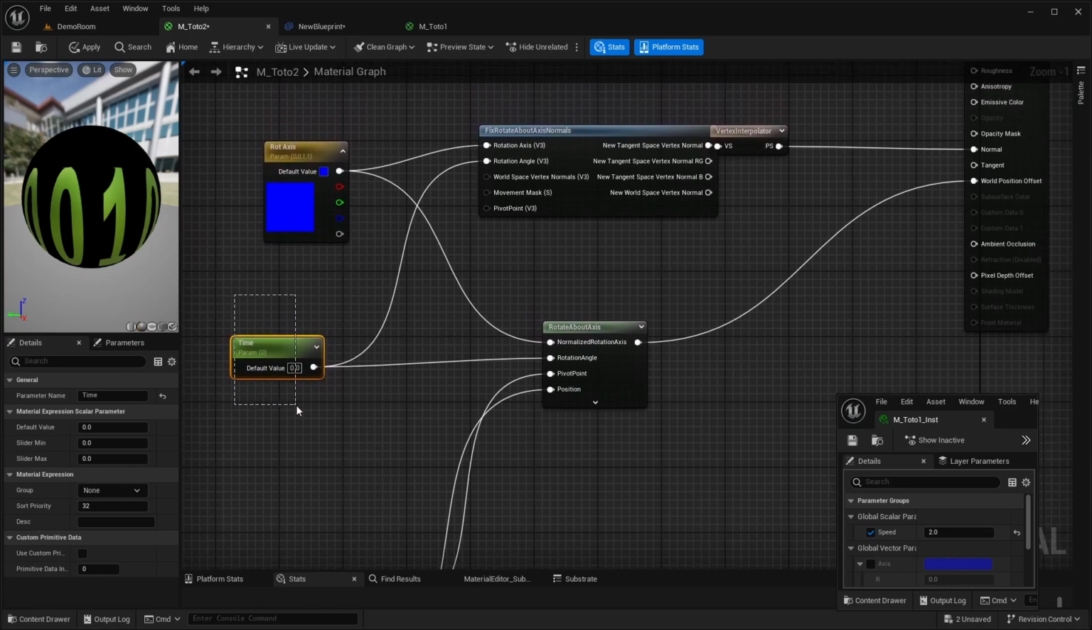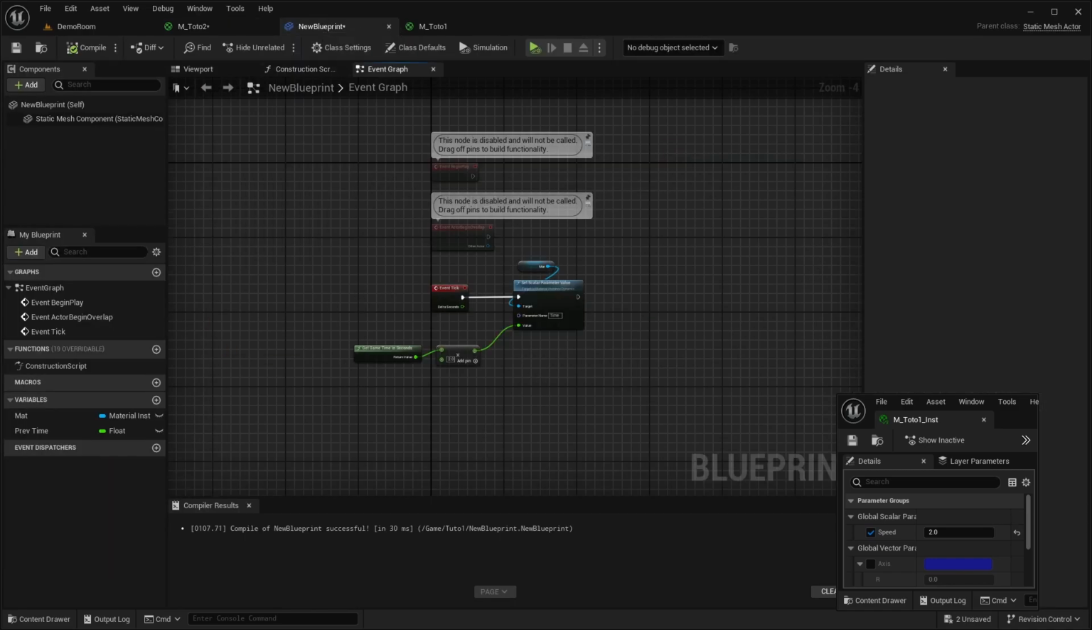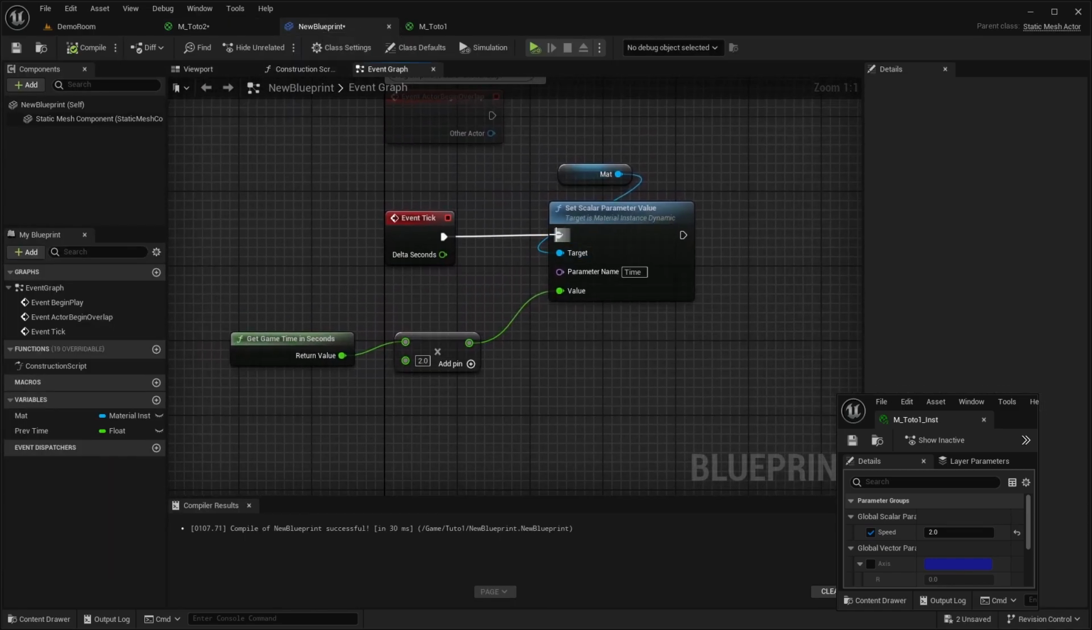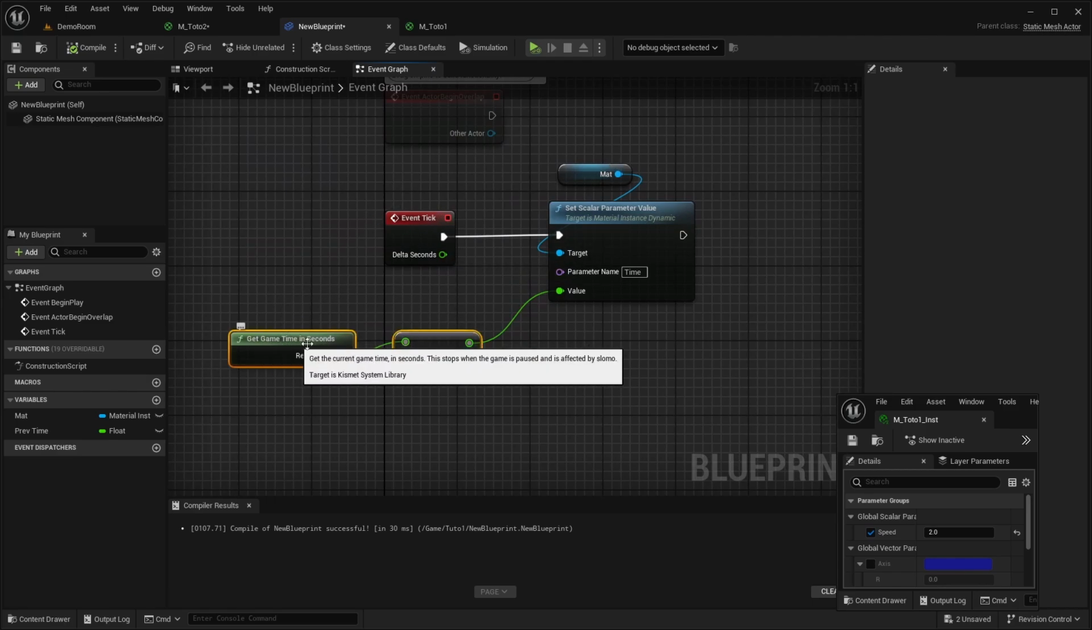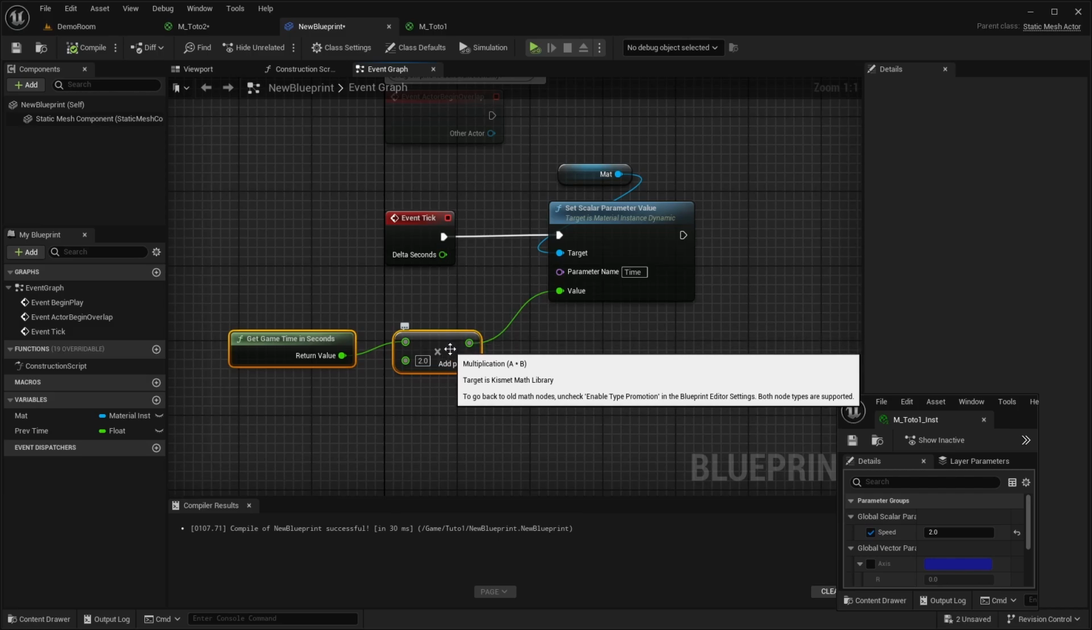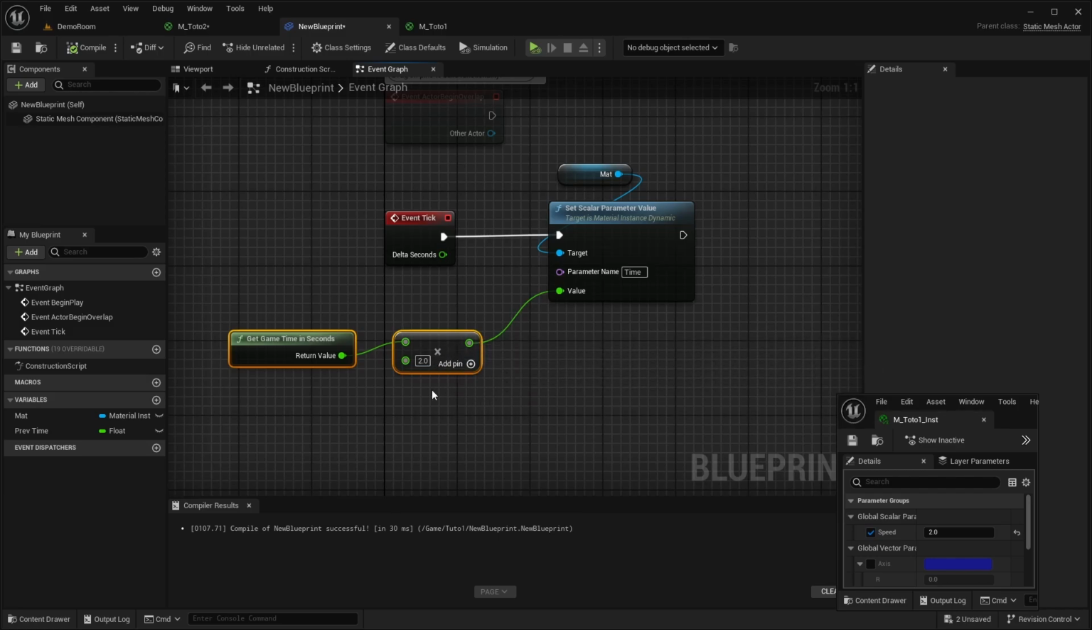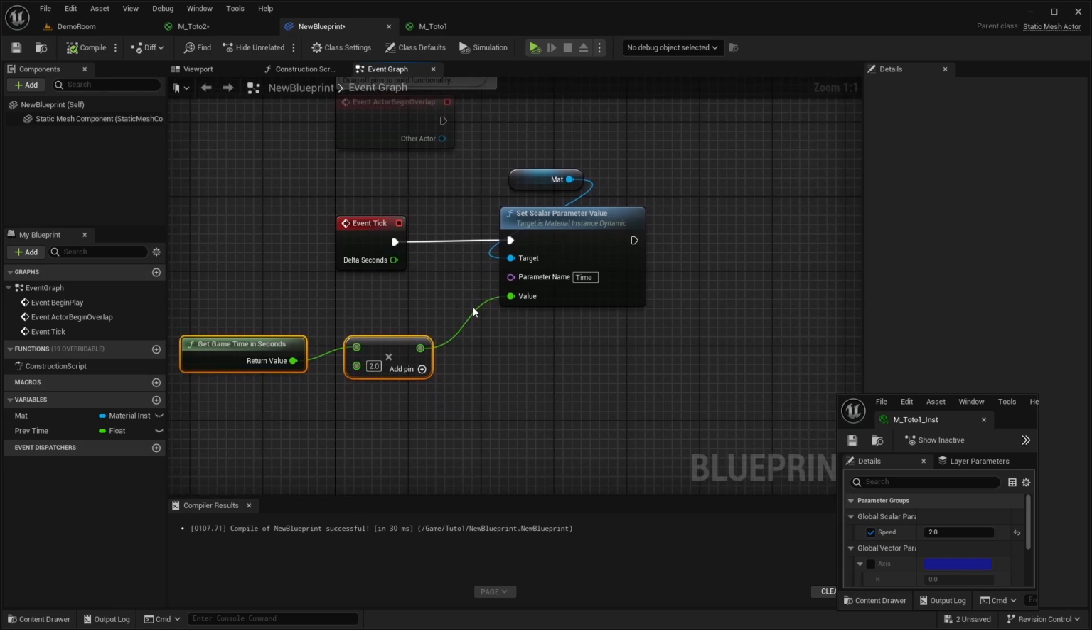This parameter is driven by a blueprint, which simply uses Set Scalar Parameter Value on tick and puts there some value, Get Time in Seconds multiplied by 2. It could be something else. It could be user input. It could be whatever you want.